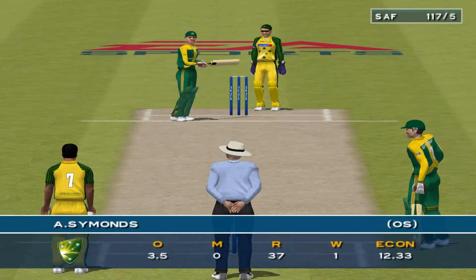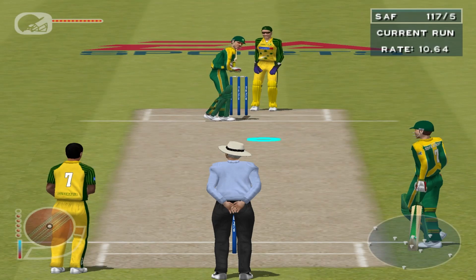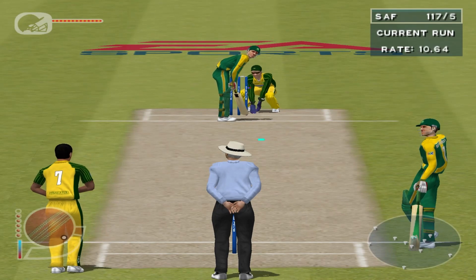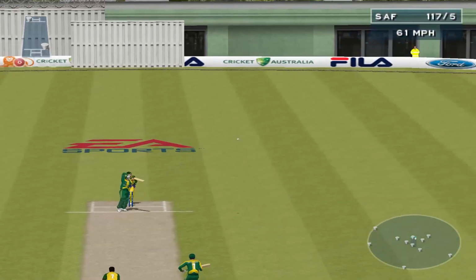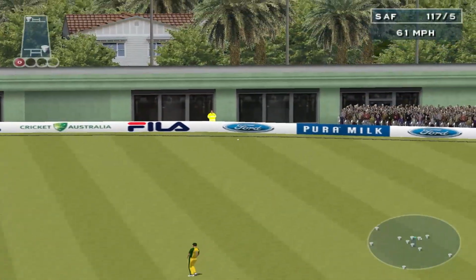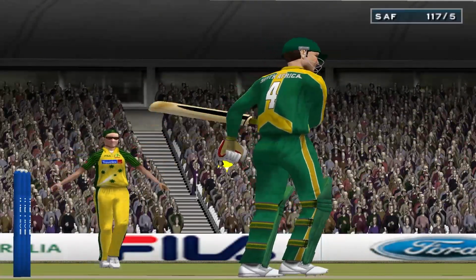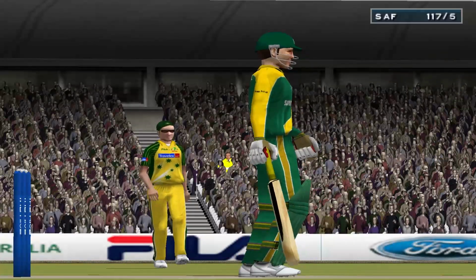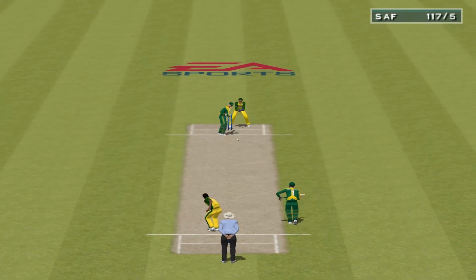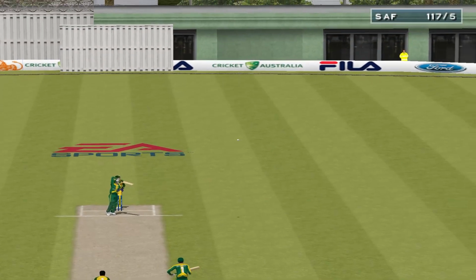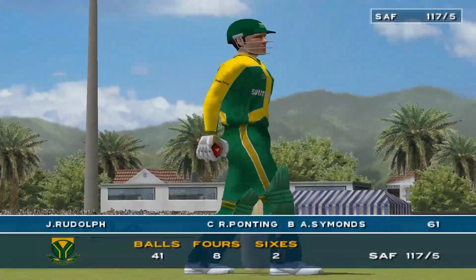South Africa have taken their total on to 117. And that's out, caught by Ponting. It might have looked easy, but it wasn't. Simons gets his second wicket. This was how the innings ended for Rudolph. Rudolph is making his way back to the pavilion.